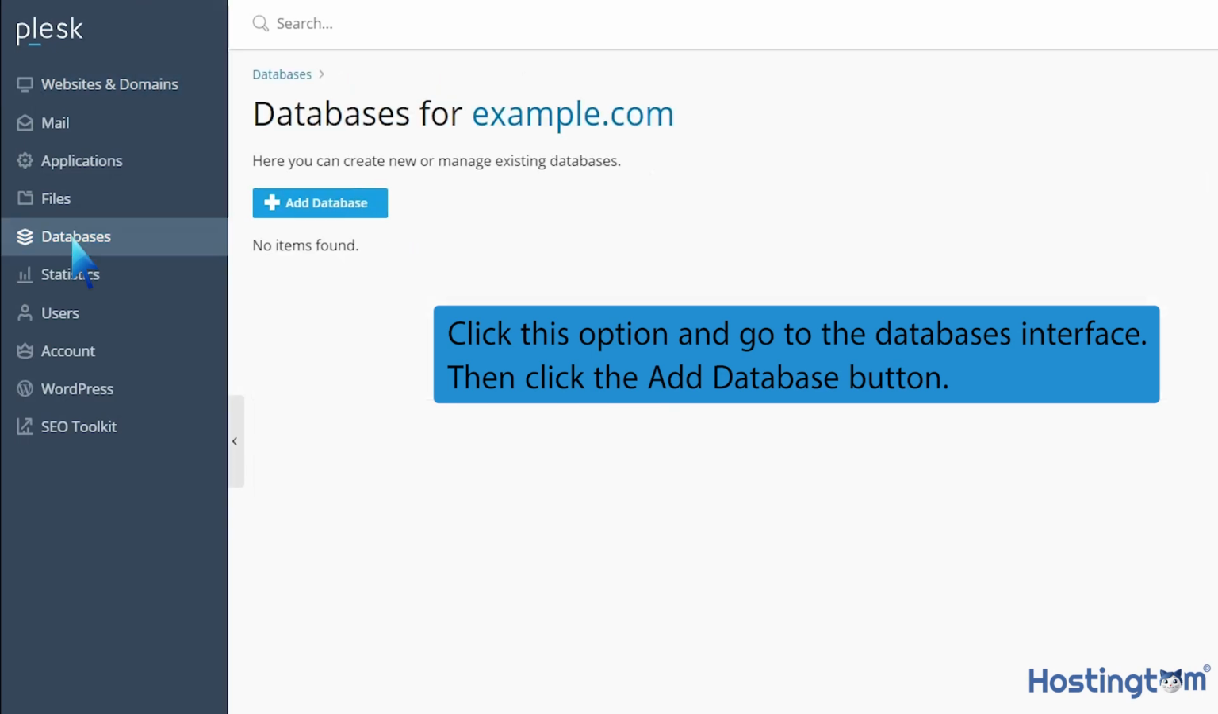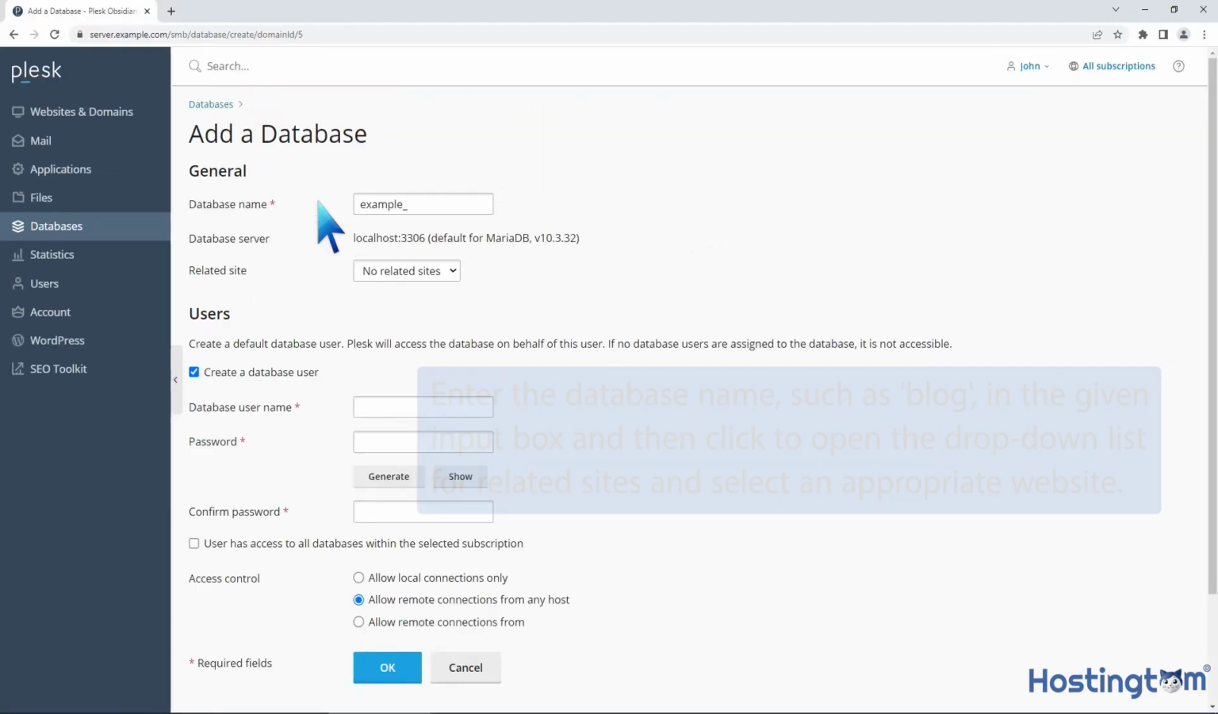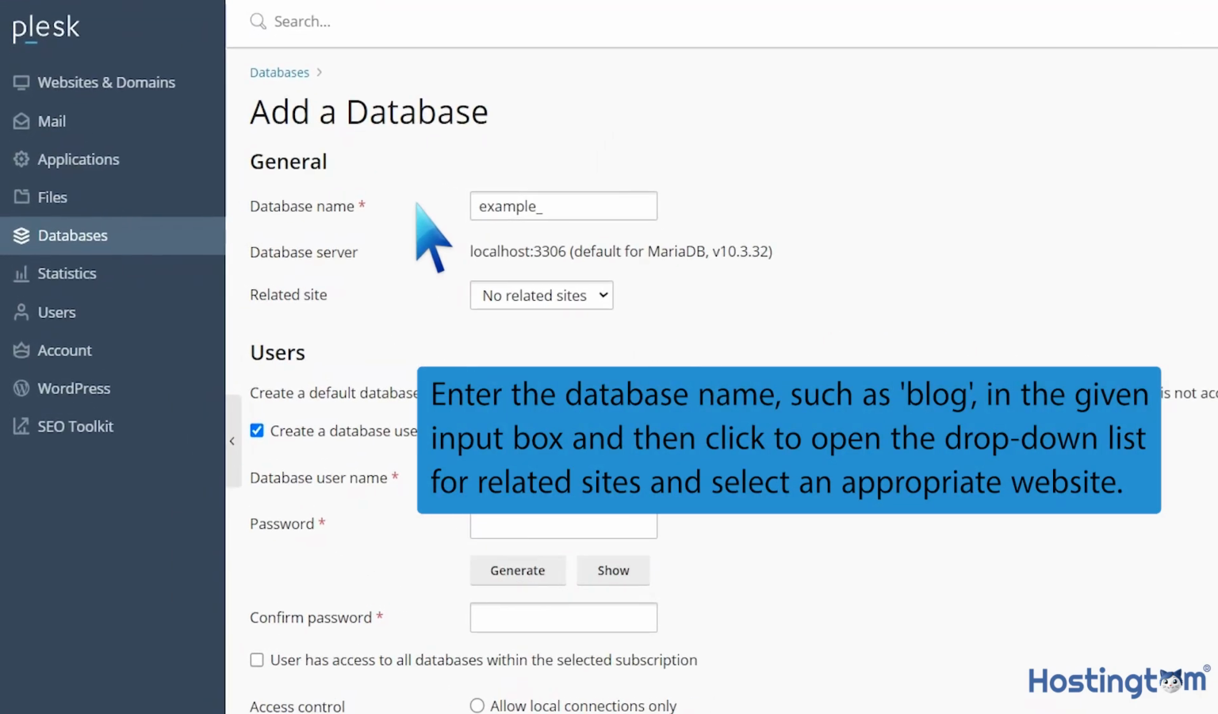Then click the Add Database button. Enter the database name, such as blog, in the given input box, then click to open the drop-down list for related sites and select an appropriate website.